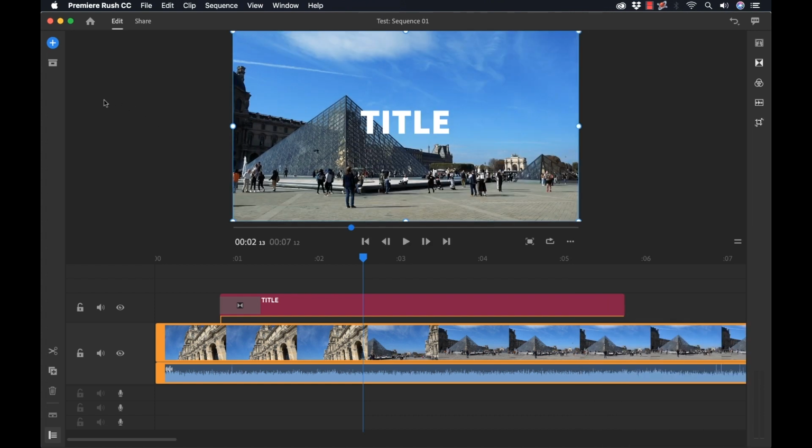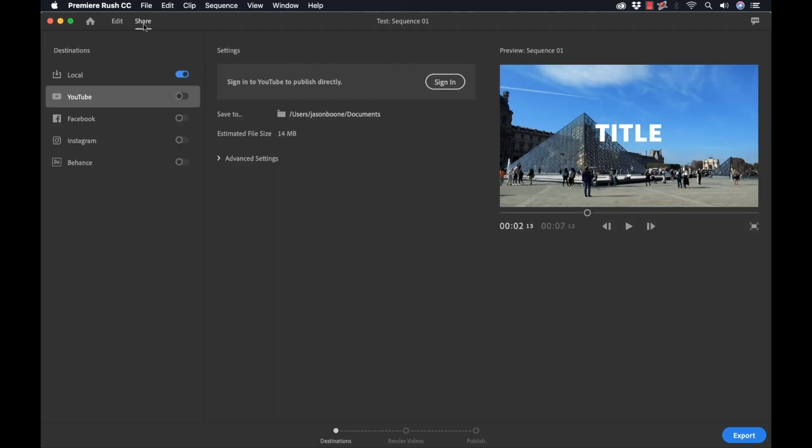Once I have an edit that I'm happy with, I can select the share button. That's going to bring me to the export settings dialog box here.